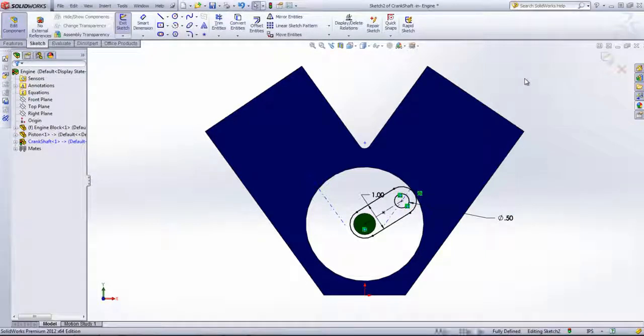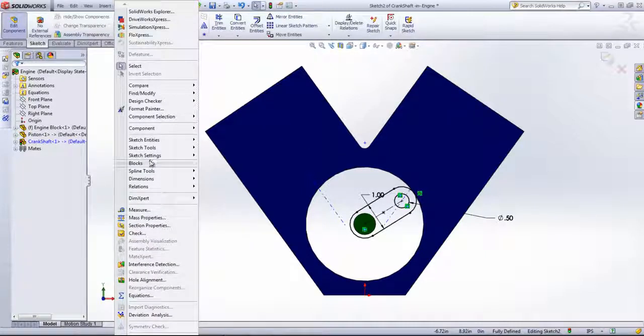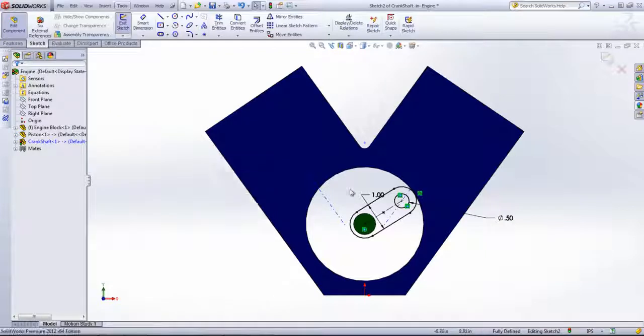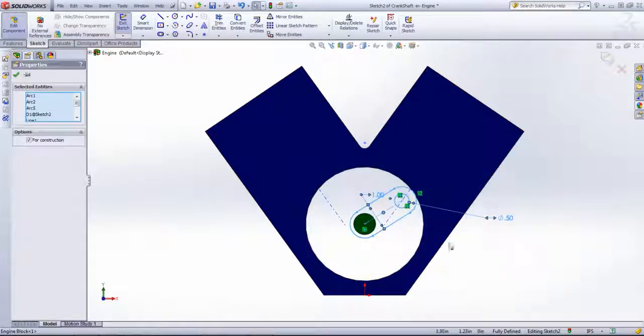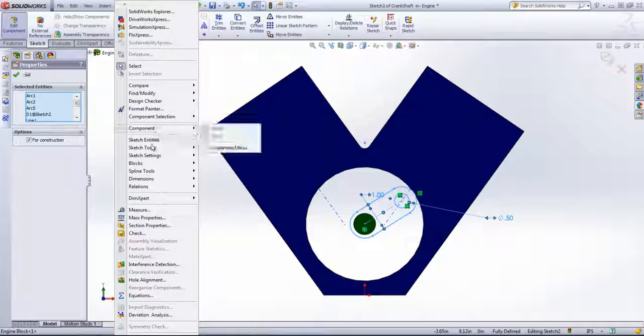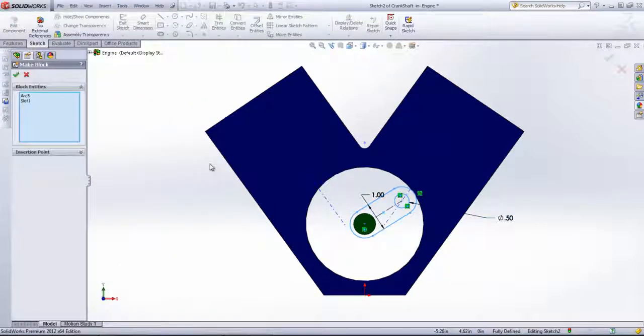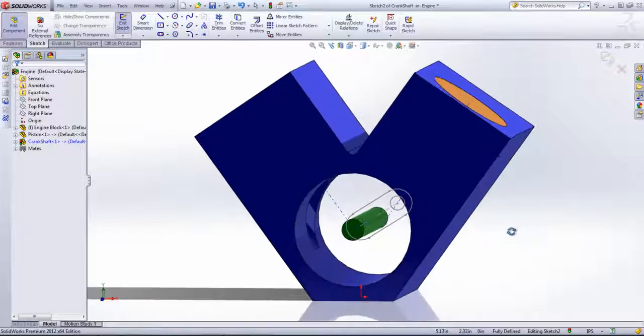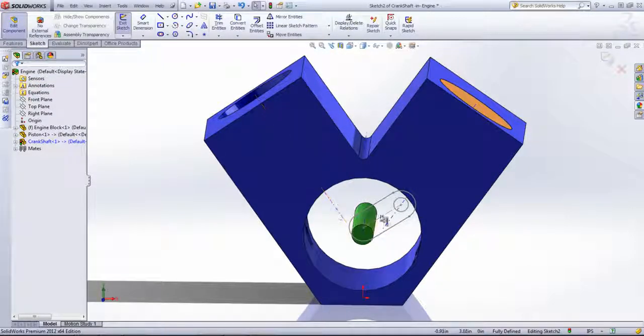And before I exit the sketch, I'm going to want to reuse this sketch on the other side for the other cylinder. And I could copy and paste this sketch, but instead I'm going to use a block. And I'll do that just by highlighting over the sketch, make a new block, and that's going to use the arc and the slot, the arc being the circle, to create a block. And I'll be able to quickly insert this on the other side.